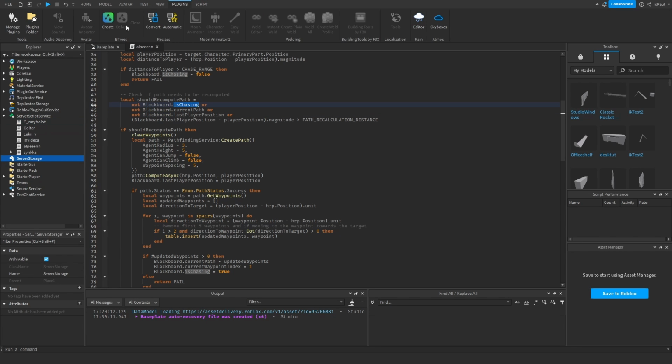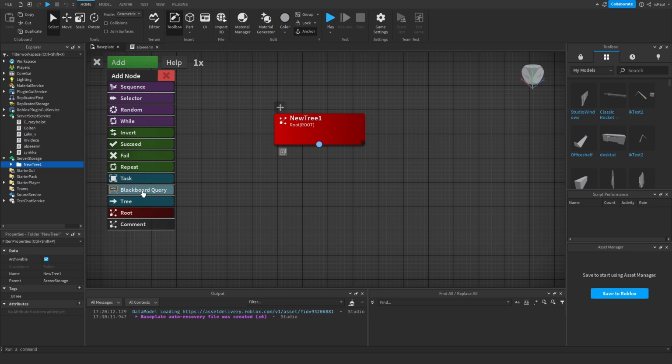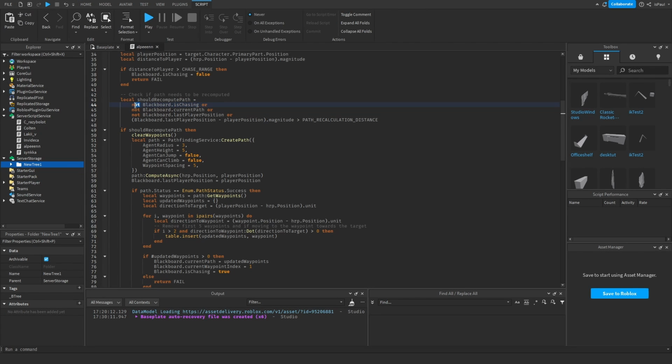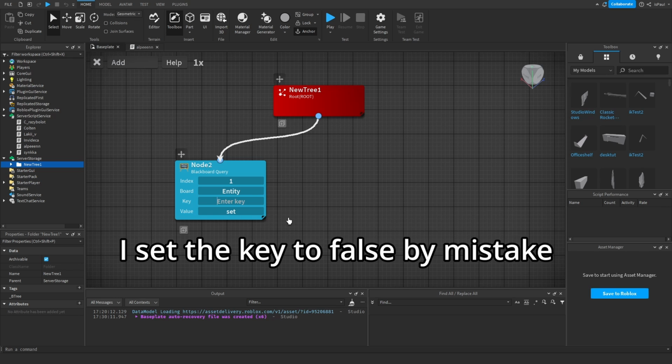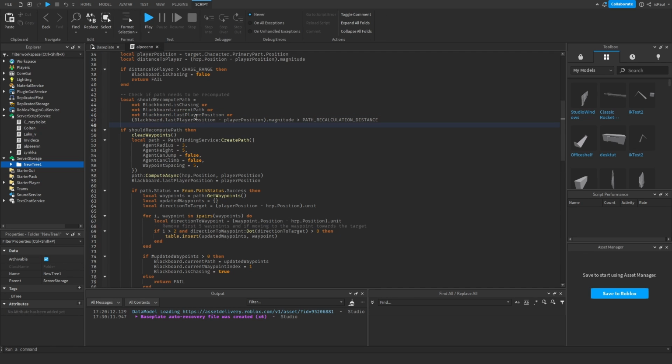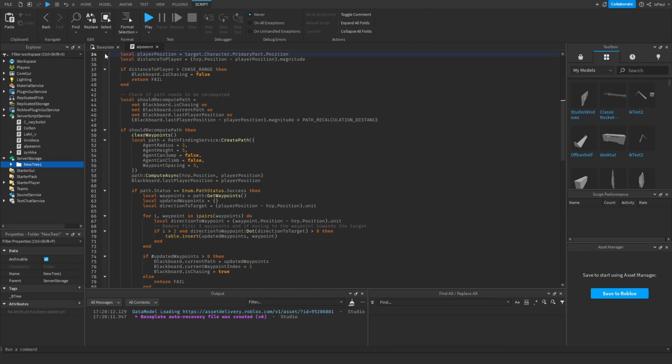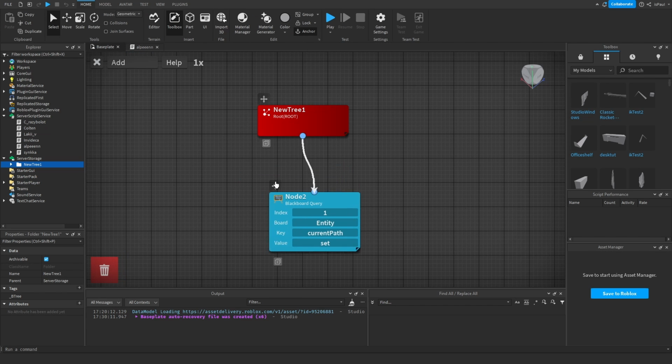If I go to the plugins and create a tree, and then just add a Blackboard query with the key being is chasing and the value being false. Same with the last player position. So if chasing is a boolean, then the current path would be the set value to check if it exists, and the last player position would be a set value also. So instead of having these checks right here, you can just use a Blackboard query like so.